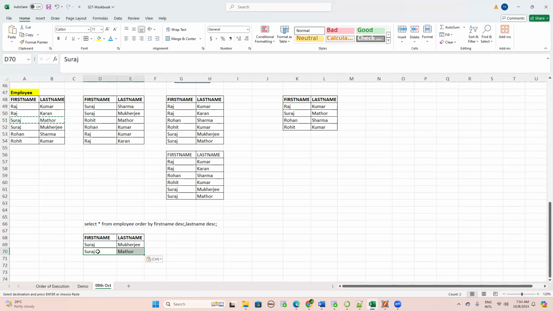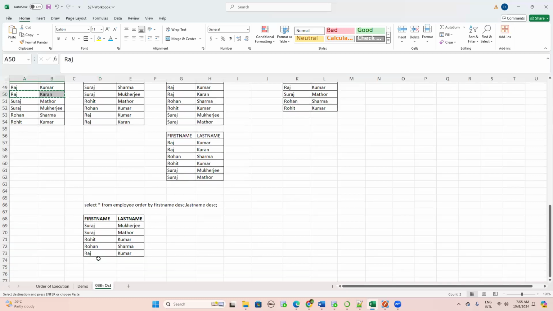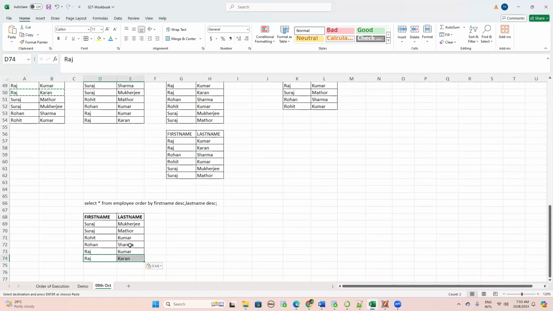Rohit Kumar, Rohan Sharma. Then, Raj Kumar and Raj Karan. Correct. Is this clear to everyone? You all agree with this output? Does anyone have a different thought?